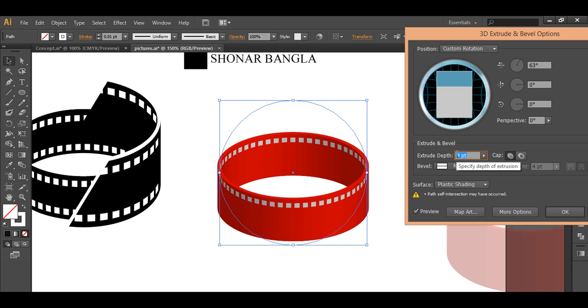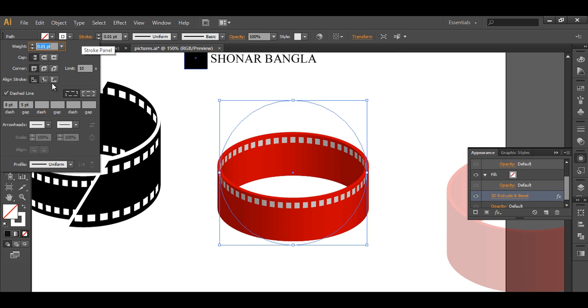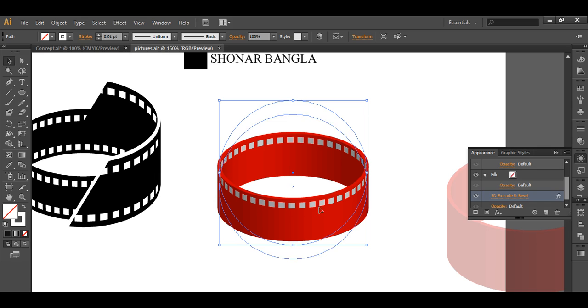extrude depth around 10. Let's check it out. And okay, so we'll go in this stroke also and let's give this around 10 and let's check it out. Okay, if it's larger, you can increase the distance between each object like this and click OK. So once you have done that, we'll duplicate this one more.